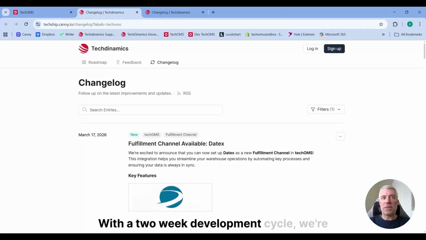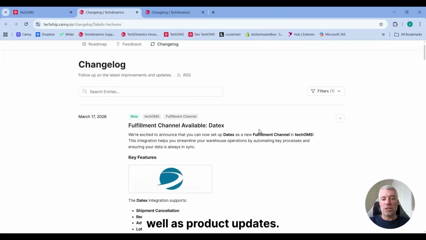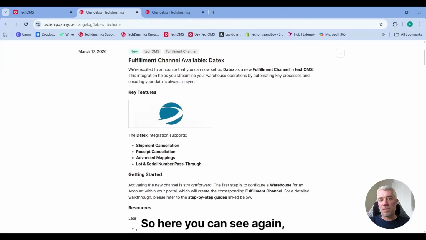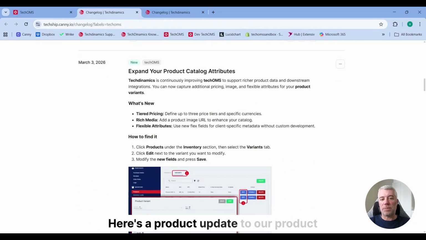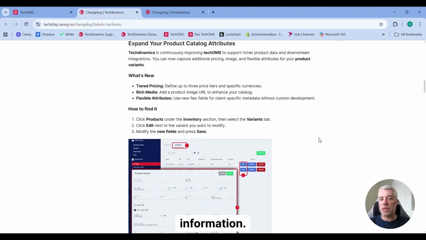With our 2-week development cycle, we're frequently adding features and plugins, as well as product updates. So here you can see, again, plugin, another new plugin. Here's a product update to our product catalog, where we've introduced tier discount pricing, rich media, and we've added a couple flex fields to customize pass-through information.